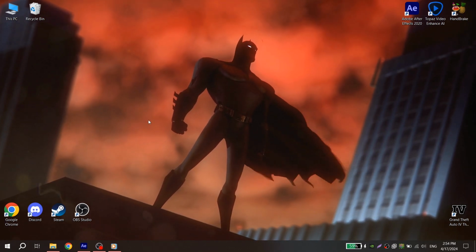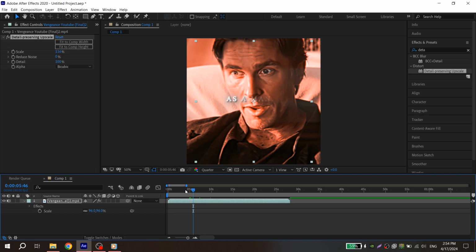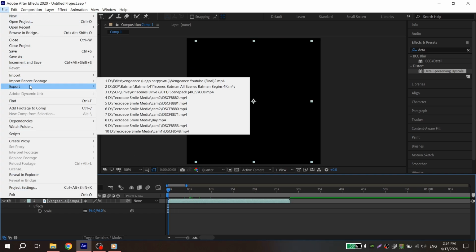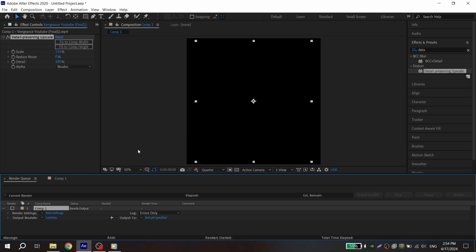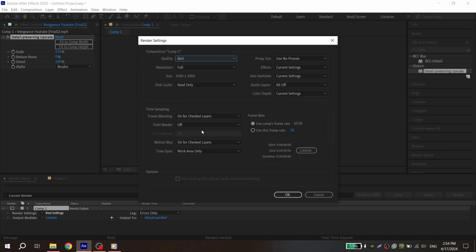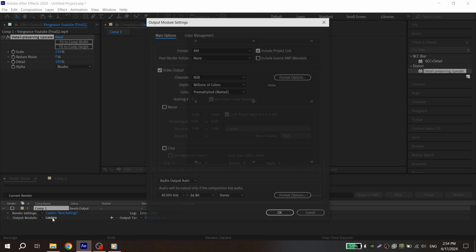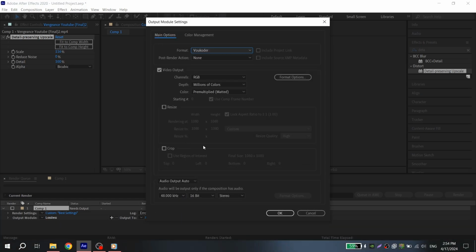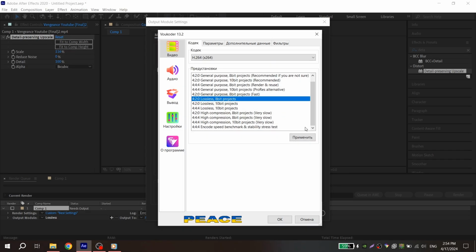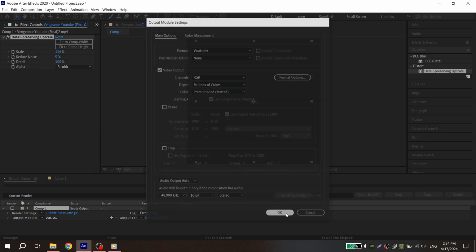After installation and when your video is ready, go to File, Export, Add to Render Queue. Then you click on Best Settings and just repeat my values and settings. Click OK, go to Lossless and in Format find Voukoder. Then click on Format Options and choose this setting. Apply, OK, OK and Render.